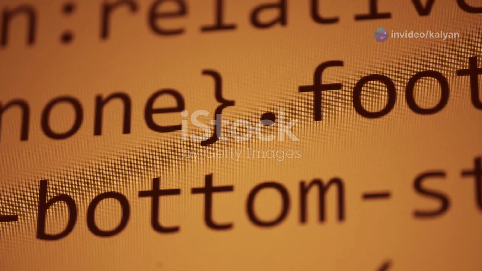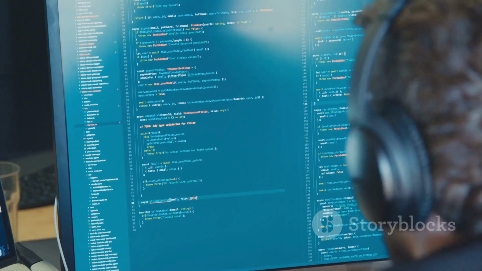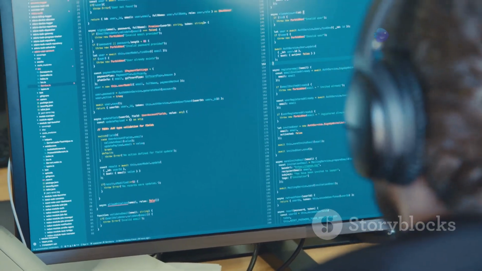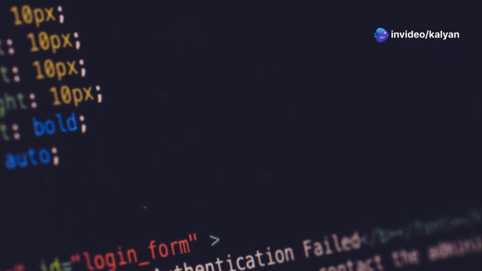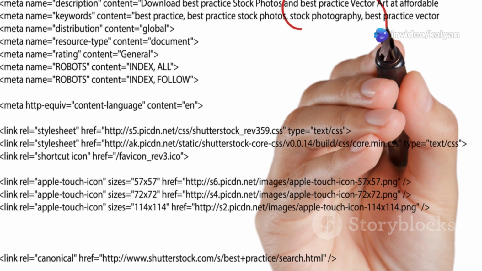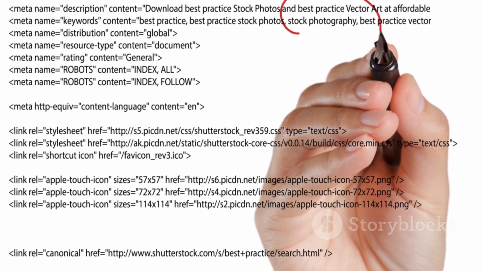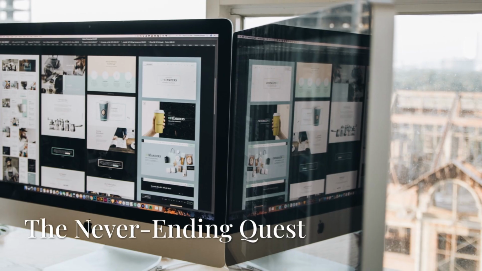CSS specificity, the hierarchy of styles. CSS specificity determines which CSS rule wins when multiple rules target the same element. More specific selectors override less specific ones. Understanding specificity is crucial for debugging CSS issues and ensuring your styles are applied as intended.